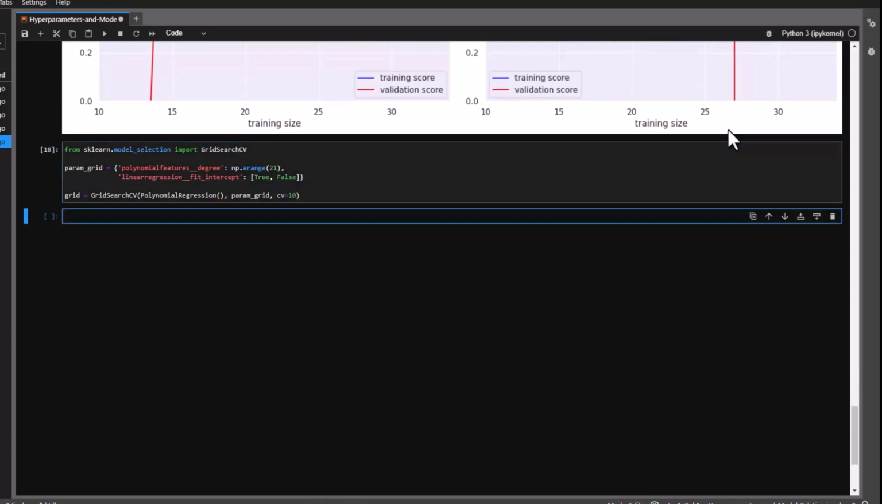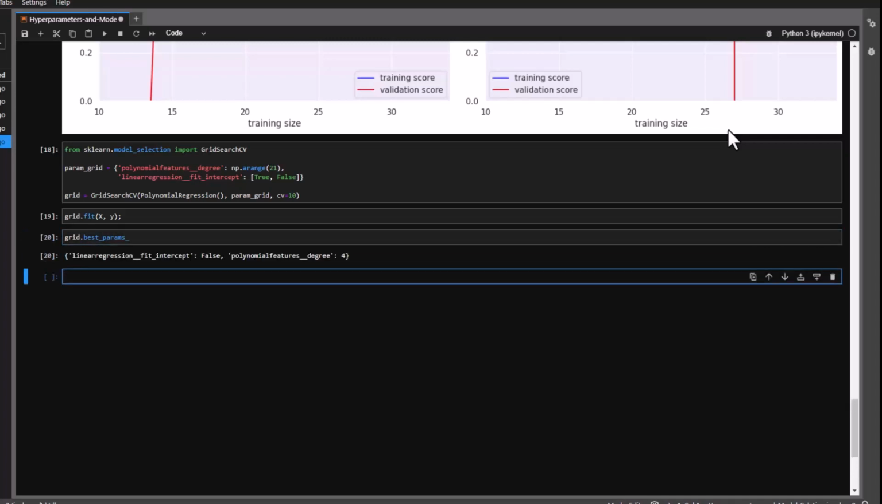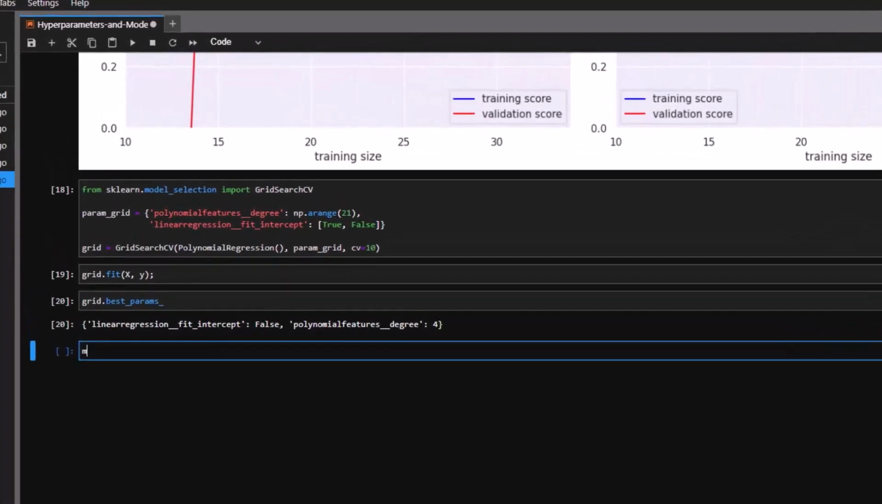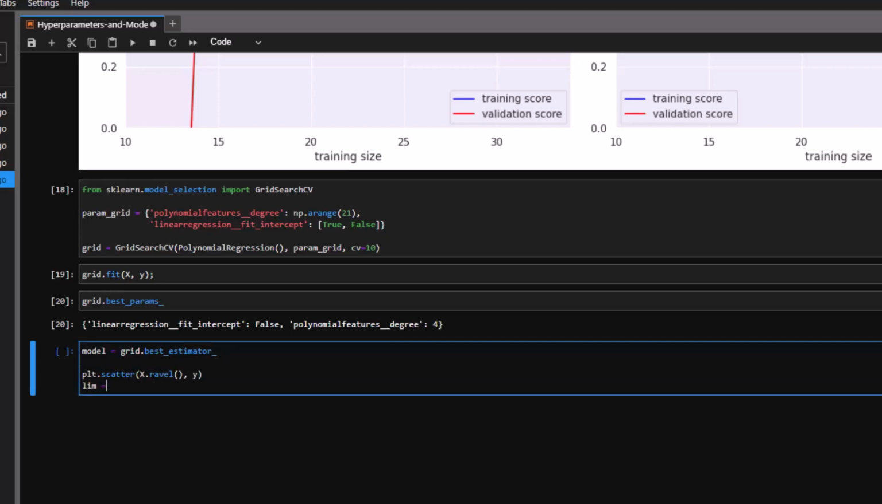Notice that, like a normal estimator, this has not yet been applied to any data. Calling the fit method will fit the model at each grid point, keeping track of the scores along the way. Now that this is fit, we can ask for the best parameters as follows. Finally, if we wish, we can use the best model and show the fit to our data using code from before.